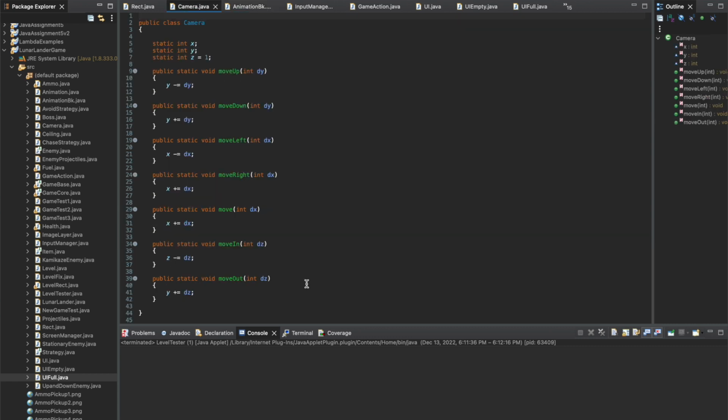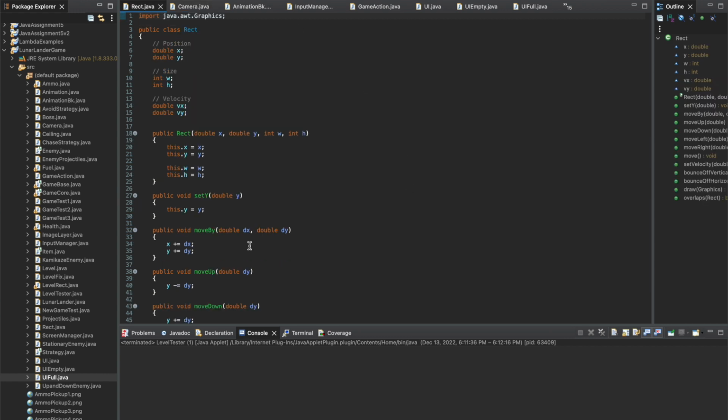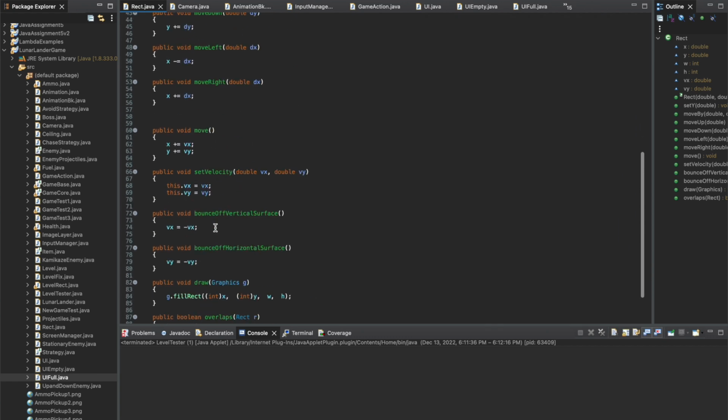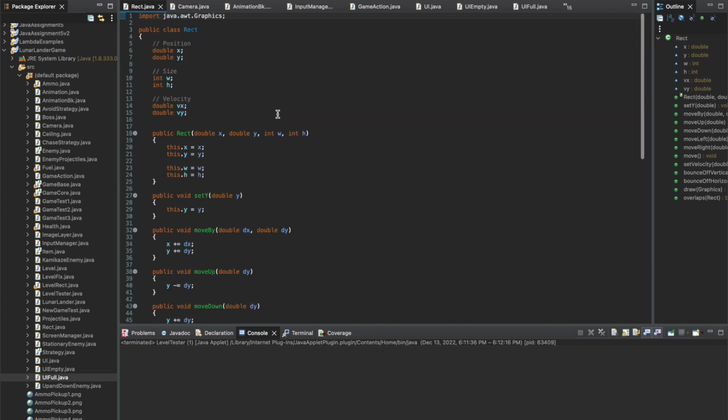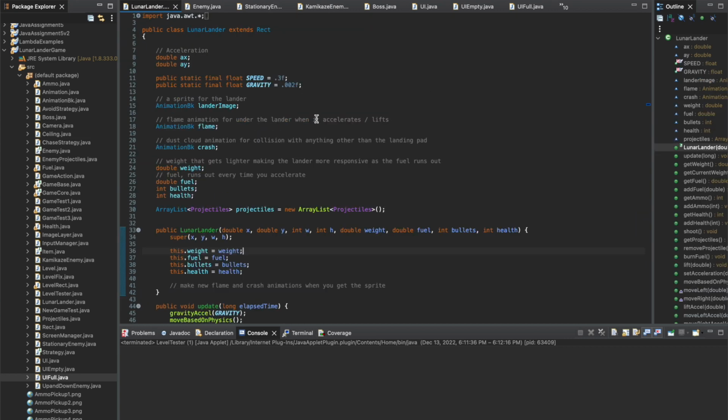I also used camera, which we used in class. Just static camera, very easy to use. It was very useful because I had motion and my screen moved. I also used Rect, but I did add some stuff. I added a lot onto Rect, but that was mostly in my class. So there is the velocity, and then bounce off vertical and horizontal surface. But all the add-ons are in the Lunar Lander class.